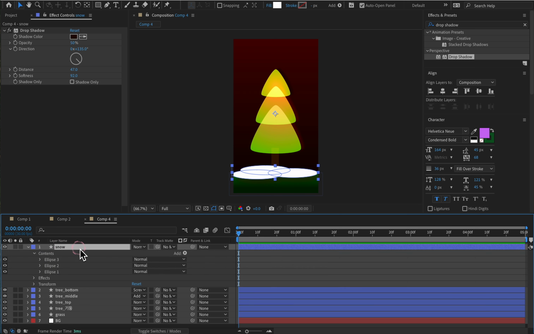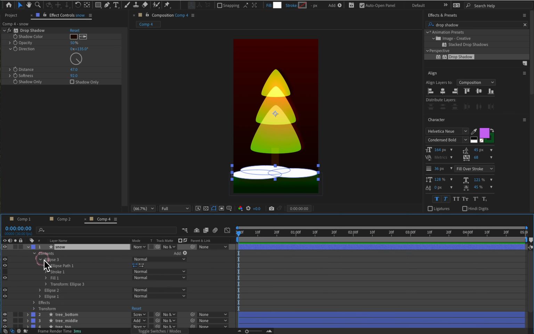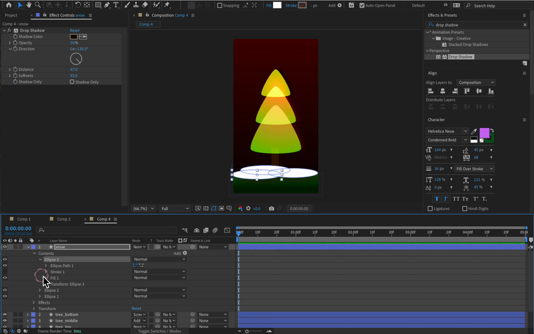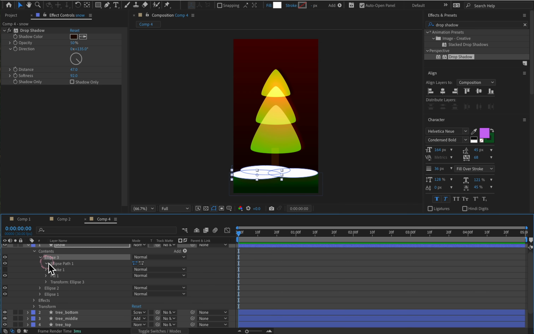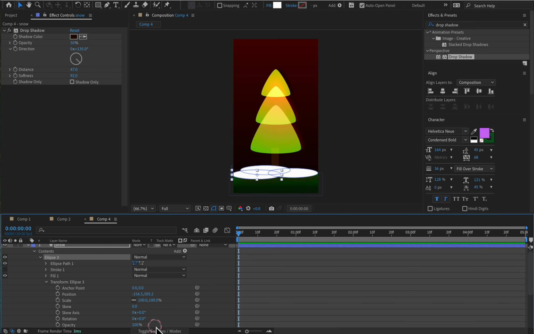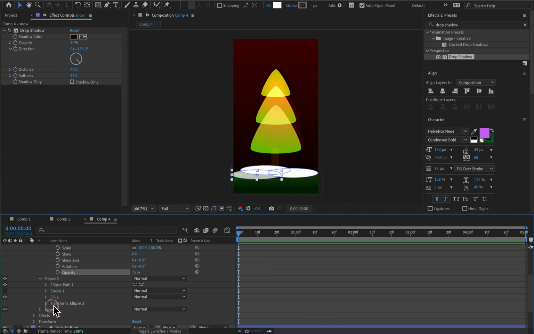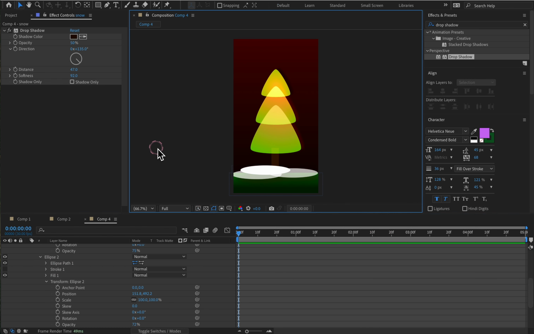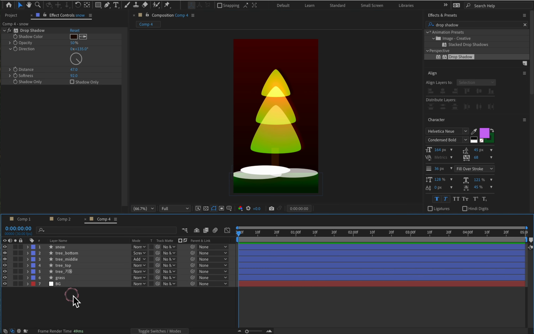Maybe I want to use the snow over here. Ellipse. Add, maybe opacity a little bit. Make it opacity over here too, something like this. Yeah, whatever you like.